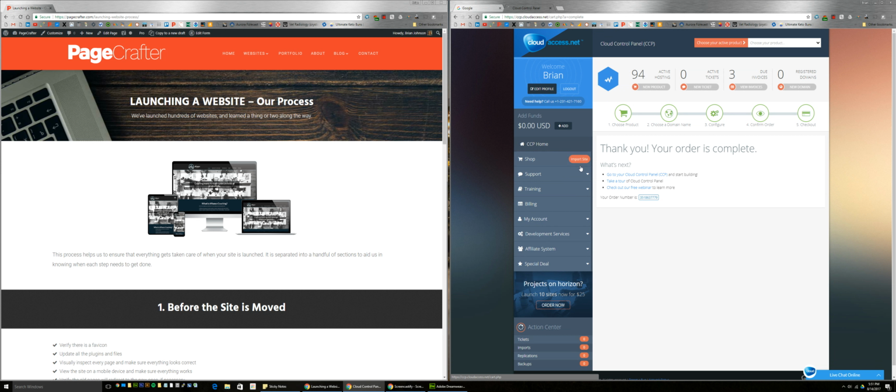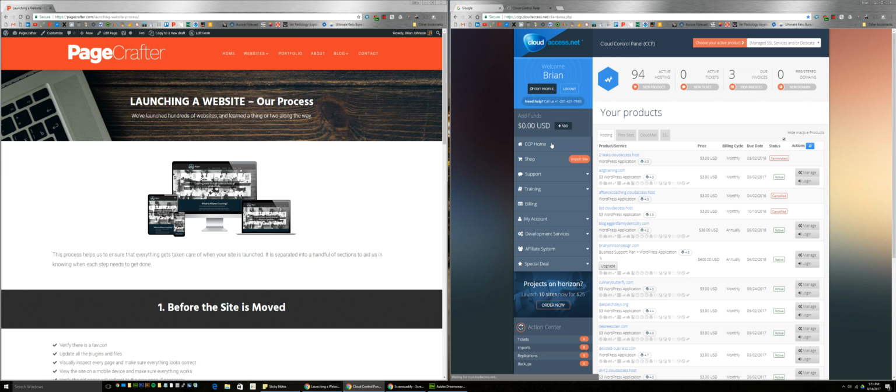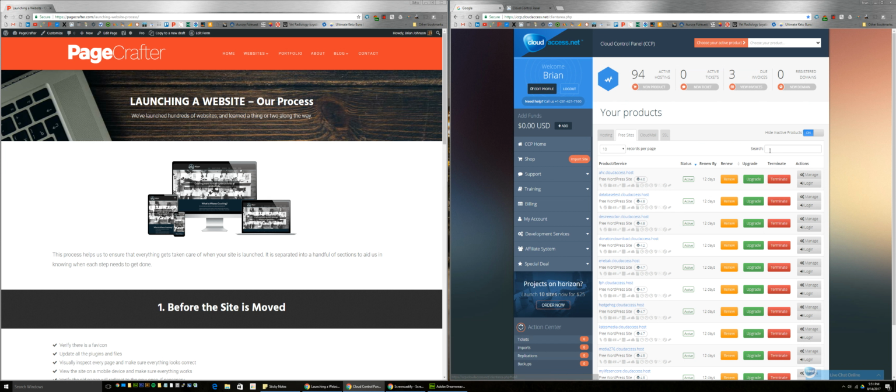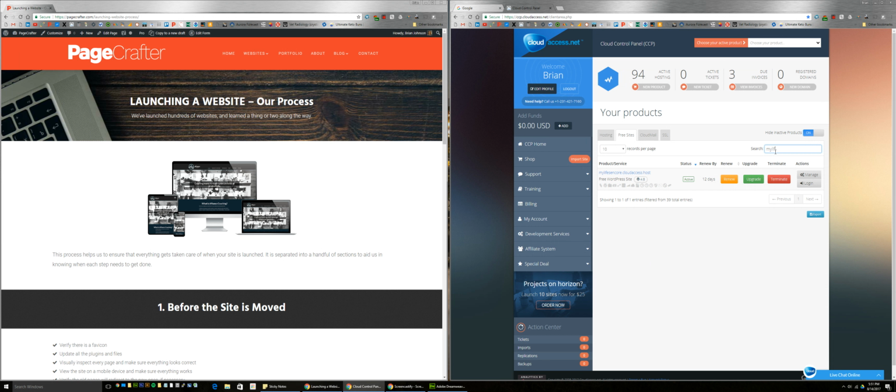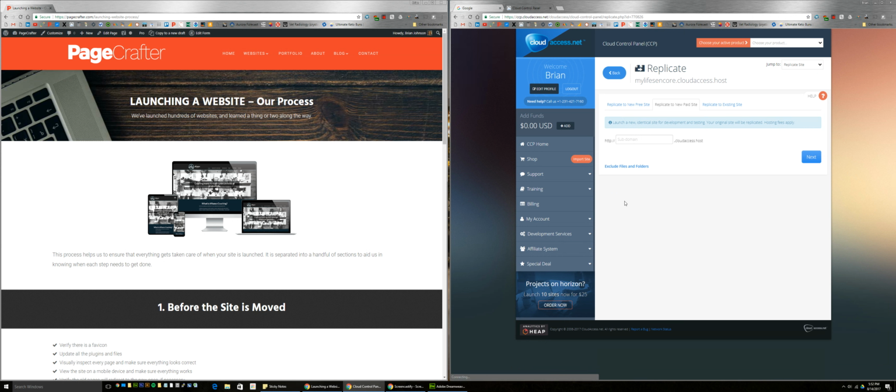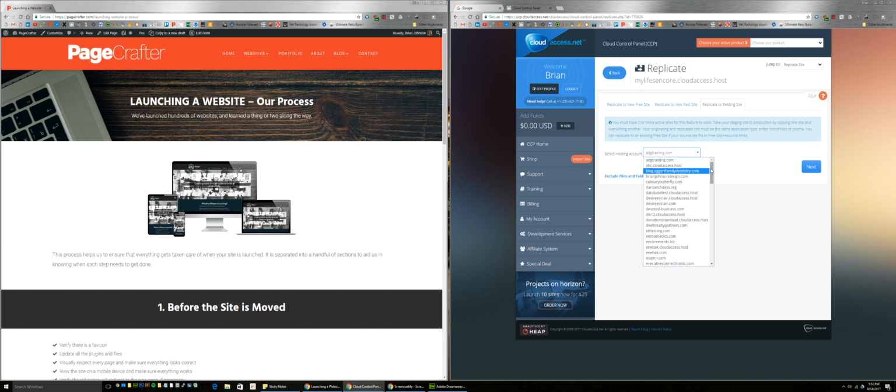And then basically all we have to do now is replicate the test site onto the live one. So let's go to the Cloud Control Panel Home. I think we have it under free sites right now. Okay, so there it is. You just want to take that and replicate it. This little button here is replicate instance, so click that. And then you're going to go to existing site and find it in here. Here it is.